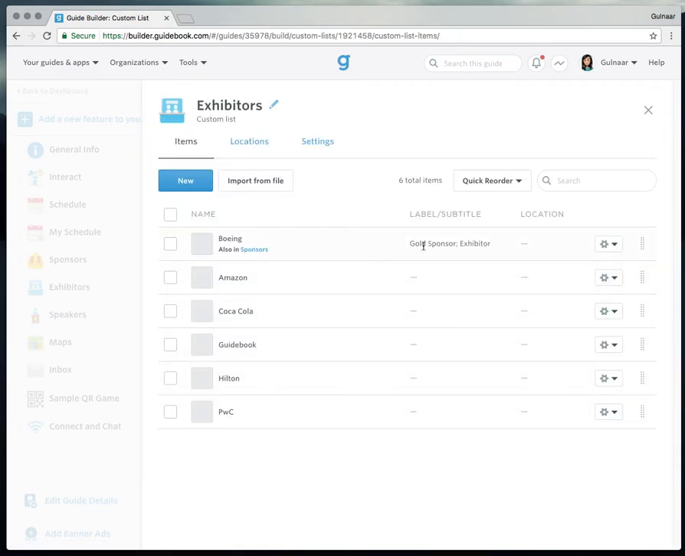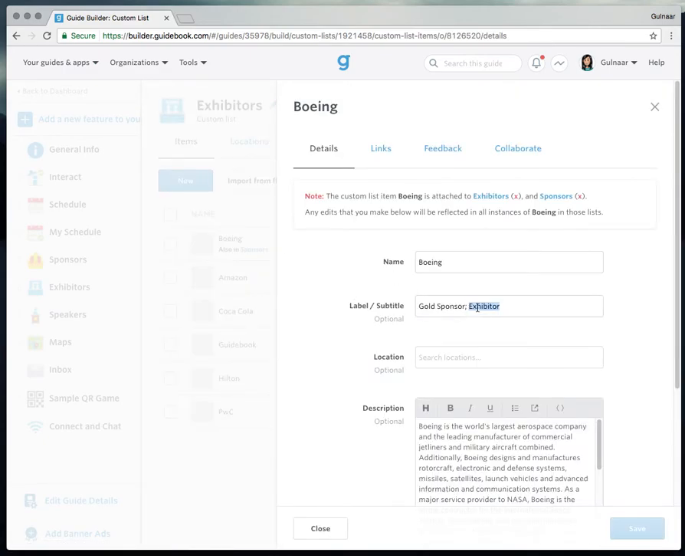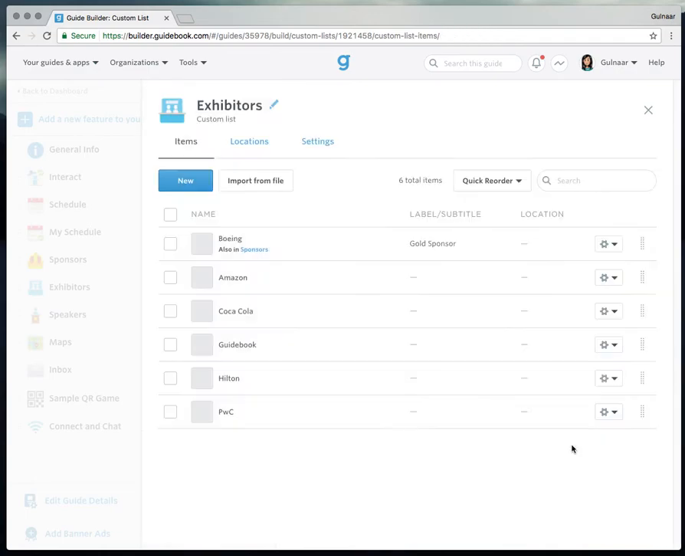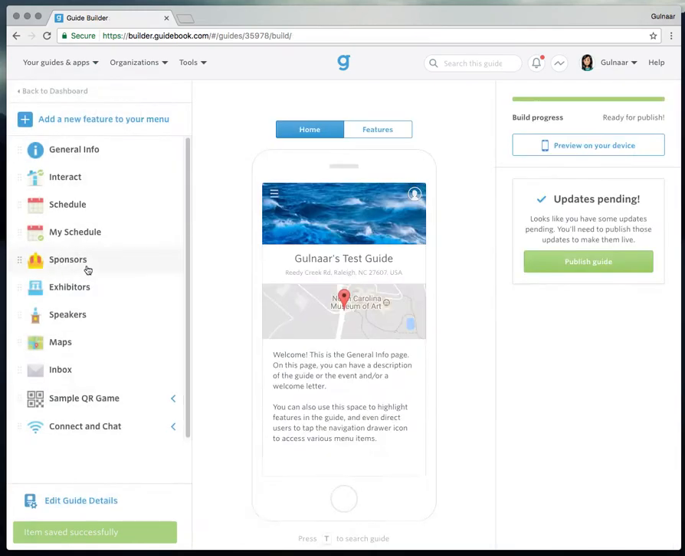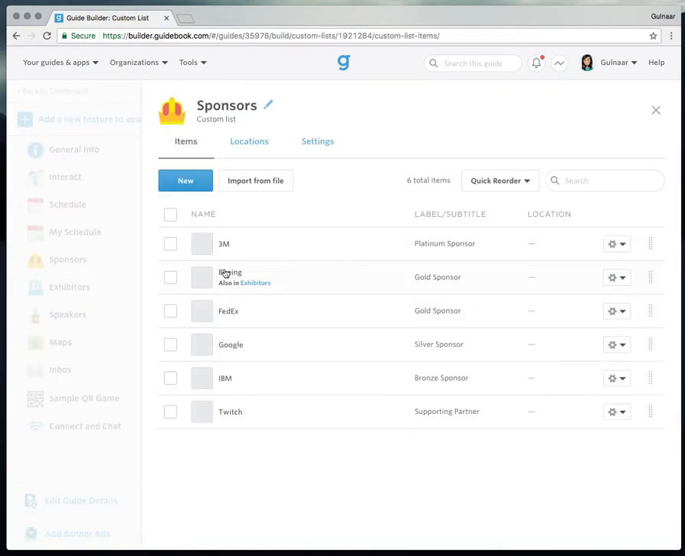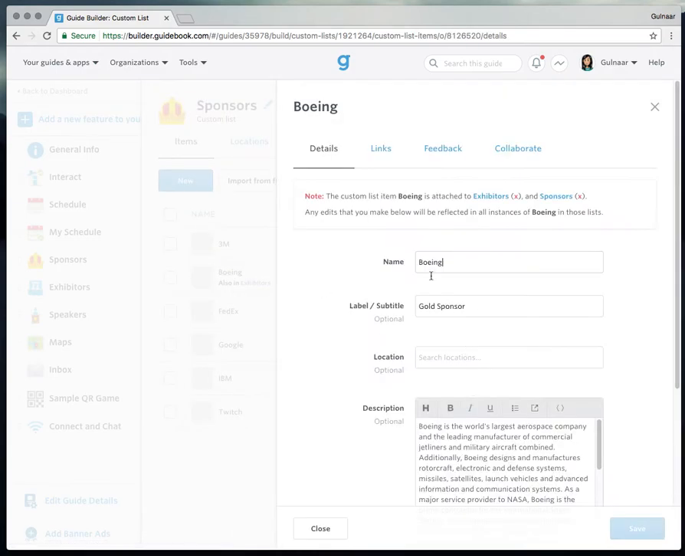Now I made a note to myself that this is a sponsor and an exhibitor, but I actually don't want the exhibitor word to show up anywhere. So let's click on Boeing and take out the word exhibitor. This will make that change on the Boeing page from the exhibitors list, and it has edited that page here in the sponsors list because it's actually the same page. It's just showing up in two different places.